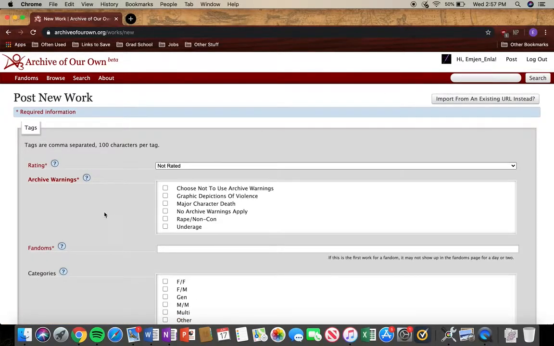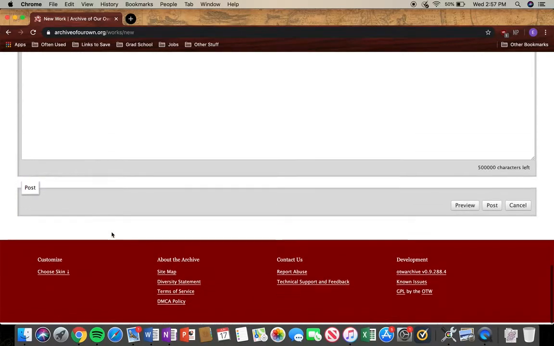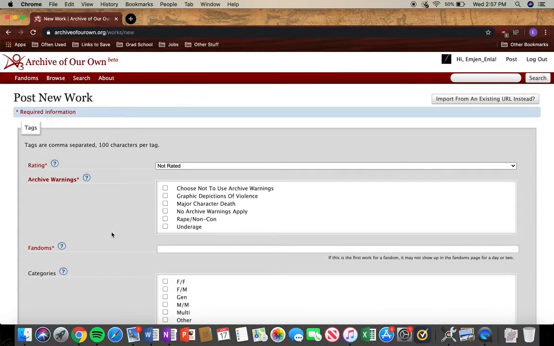So when you hit new work, you end up with this page here. So there's all this information that you have to fill in. And anything in red you have to fill out. Anything that's not in red you don't have to, but it's a good idea to fill out as much information as you can, because the great thing about AO3 is that it gives people the option to include or exclude things they're either interested in or not interested in.